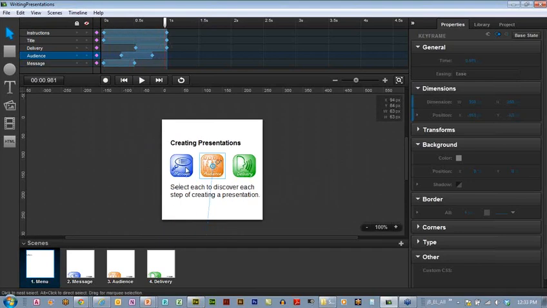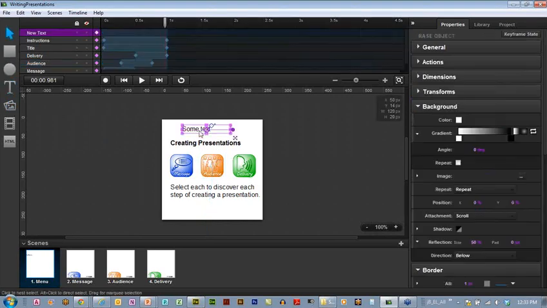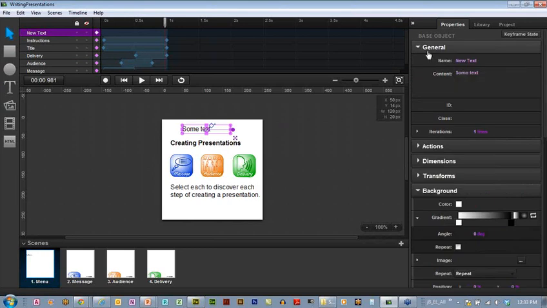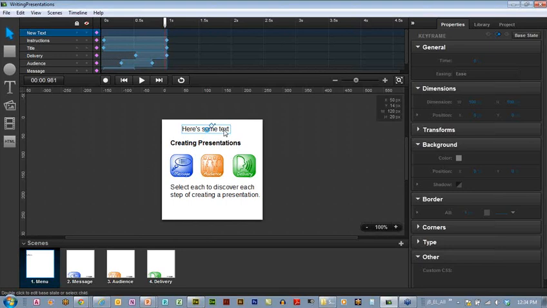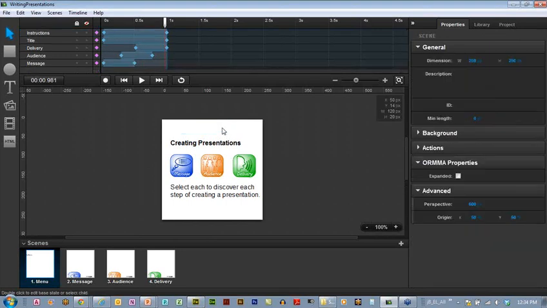The cool thing, though, is that I have not shown you how to bring in an image yet, technically. I've shown you how to bring in squares and circles. If I want to do text, I just click the text, and over in the general, I would type in some text. And now I have a text object that I can animate. I'm actually going to take that out for the moment.